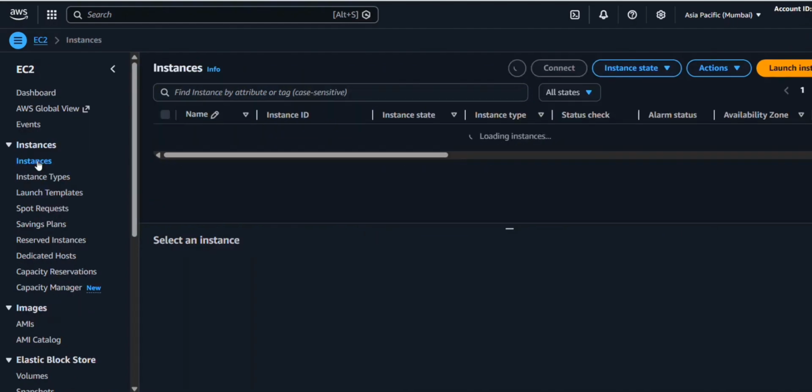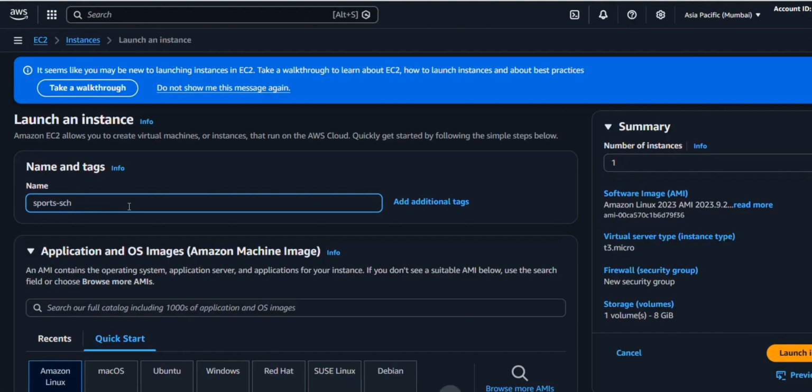EC2 provides virtual servers, also called instances, to run applications in the cloud. EC2 is used to host applications, run backend services, process data, and deploy websites. Here, I'm launching an EC2 instance named Sports Scheduler. I selected Ubuntu Server, which is a stable Linux operating system, and the instance type T3.micro, which is free-tier eligible.